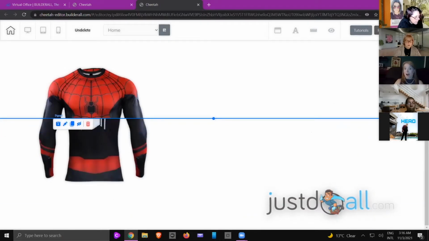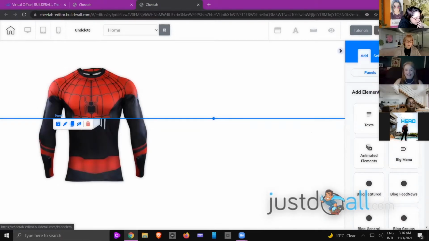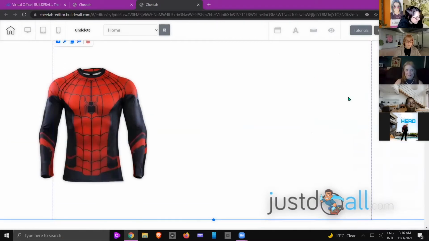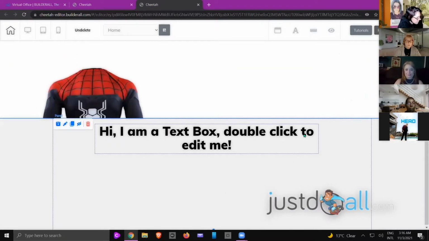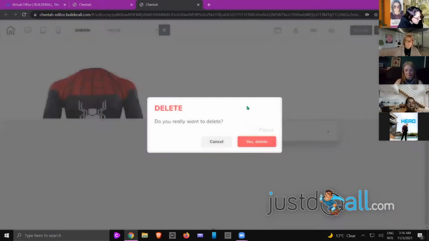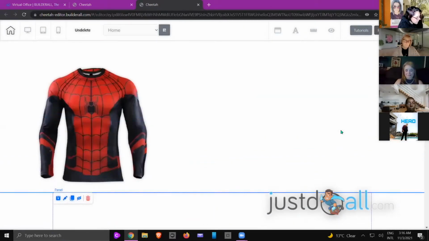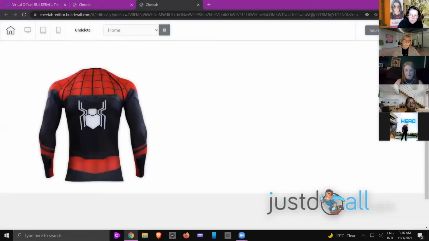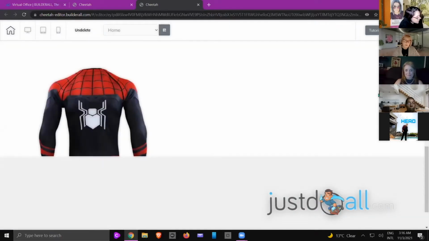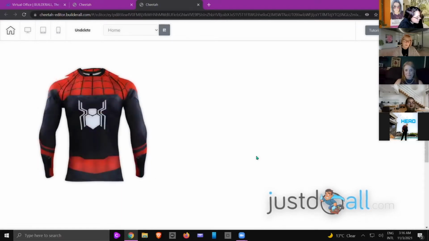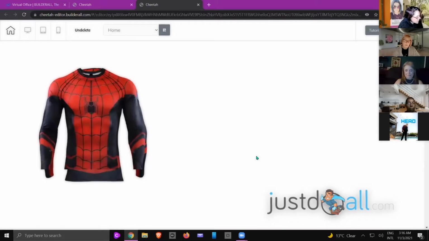Let me add another panel so I can show you the effect. Let's preview. Look at the magic. Is it amazing?